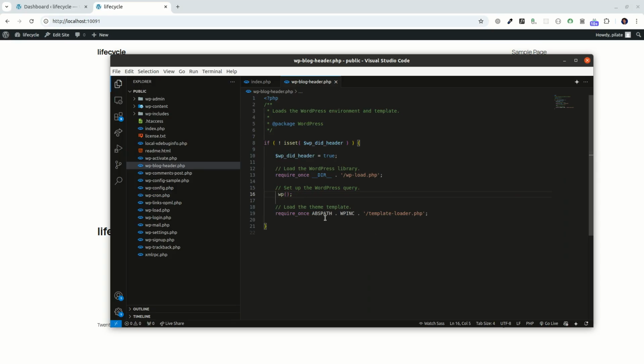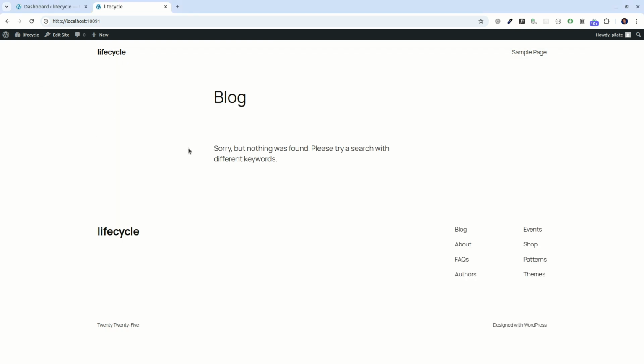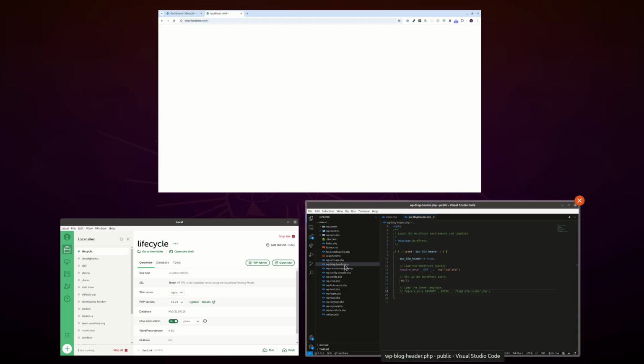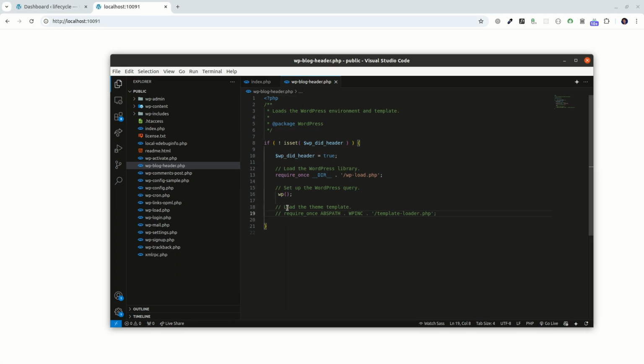Now this part here, it loads the theme. So if we comment this one, we are going to have a blank page again because we don't have the theme to actually display the data we would have gone and fetched. So let's come here. You see, we have a blank page. Okay, so in short, everything that WordPress is doing is actually just summarized here.